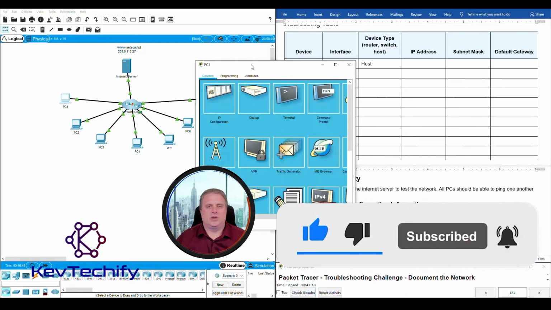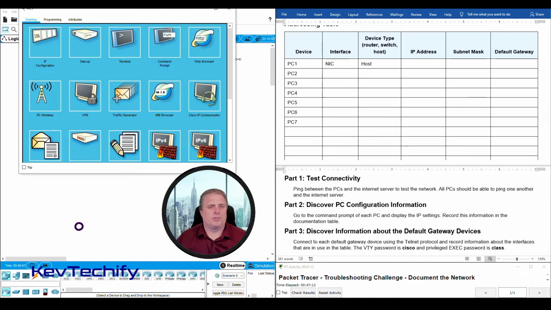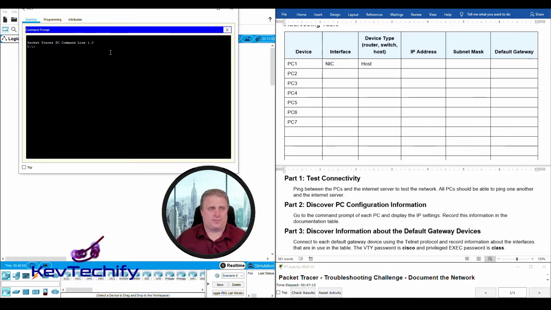I'm going to click on PC1, slide it over, make it a little bit bigger, and click on our command prompt.